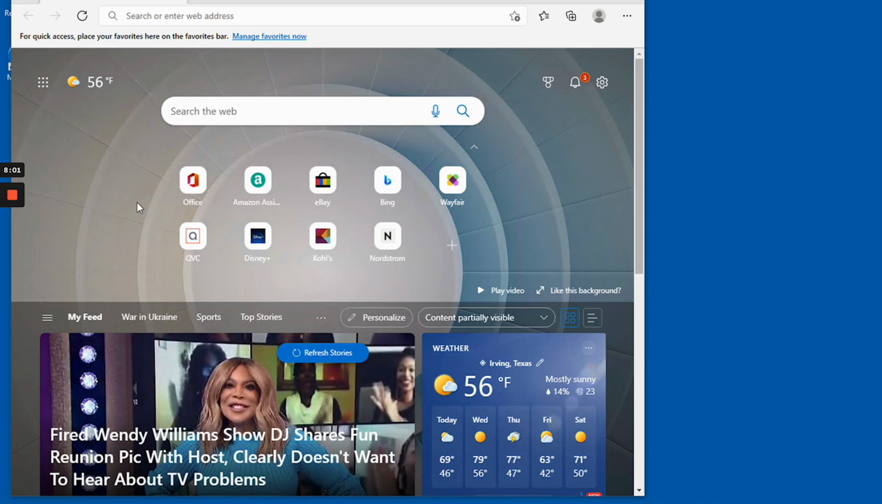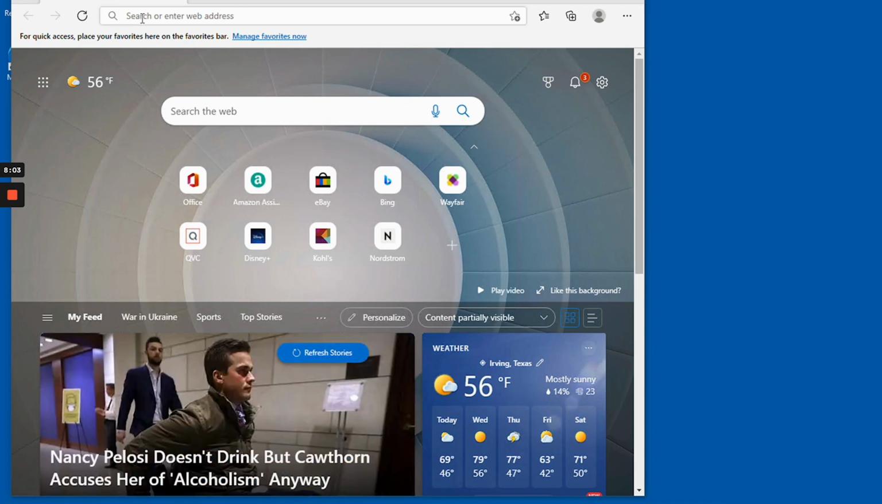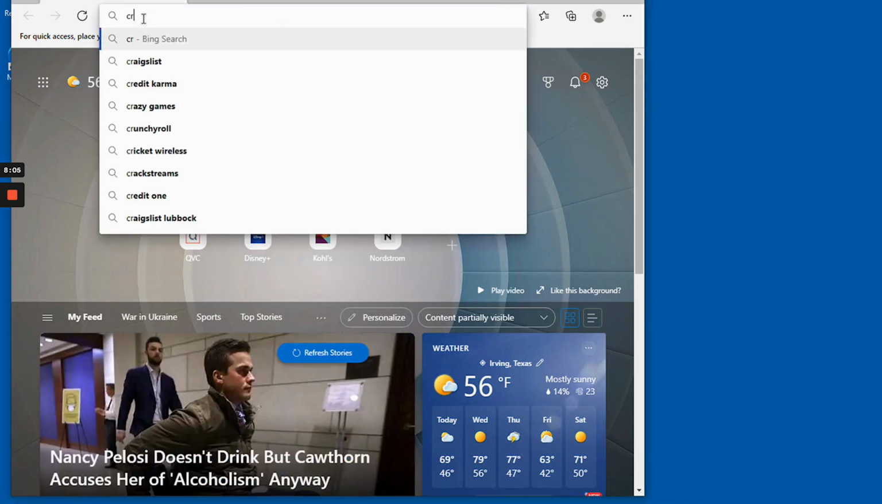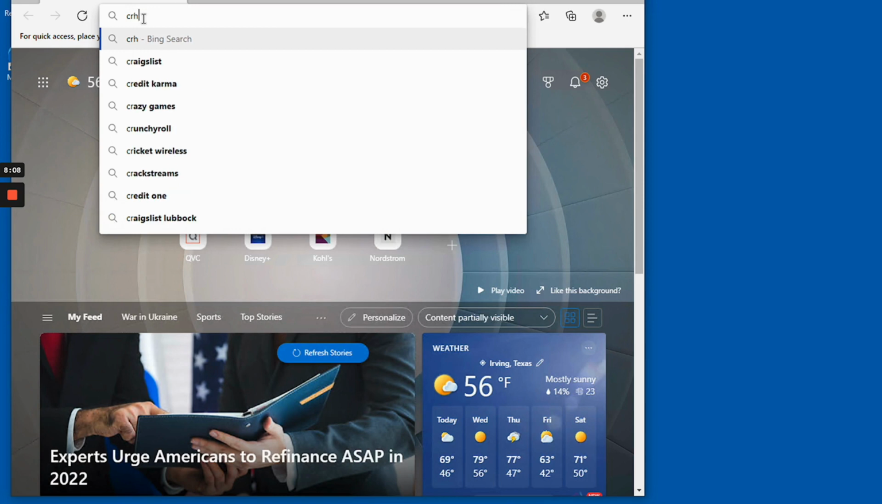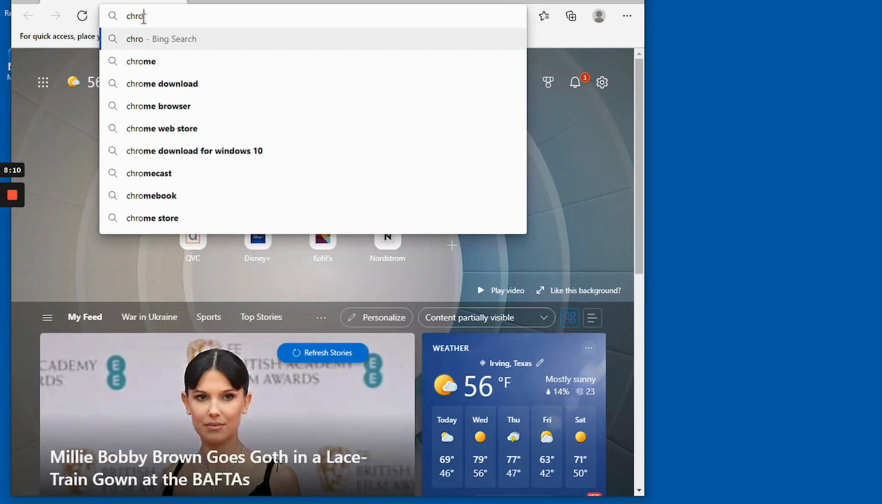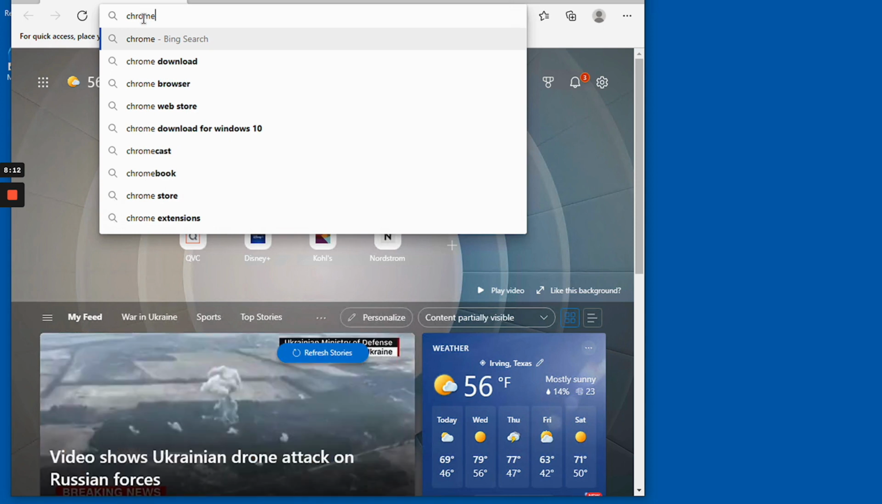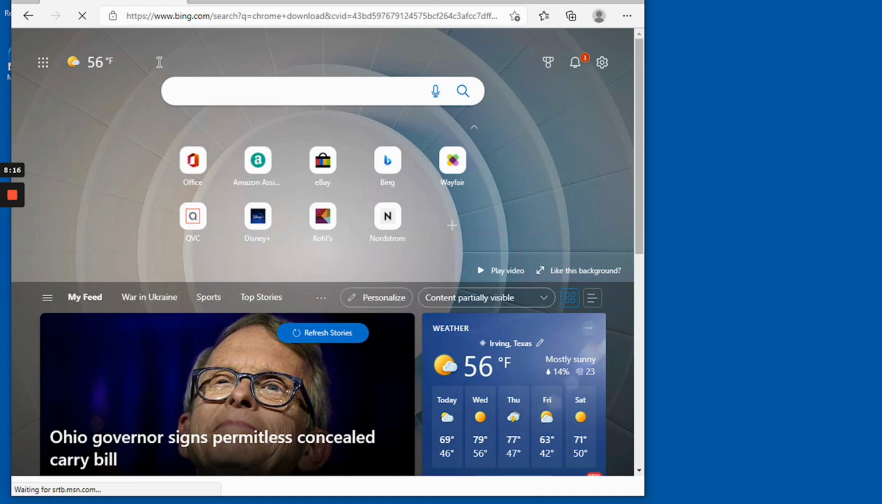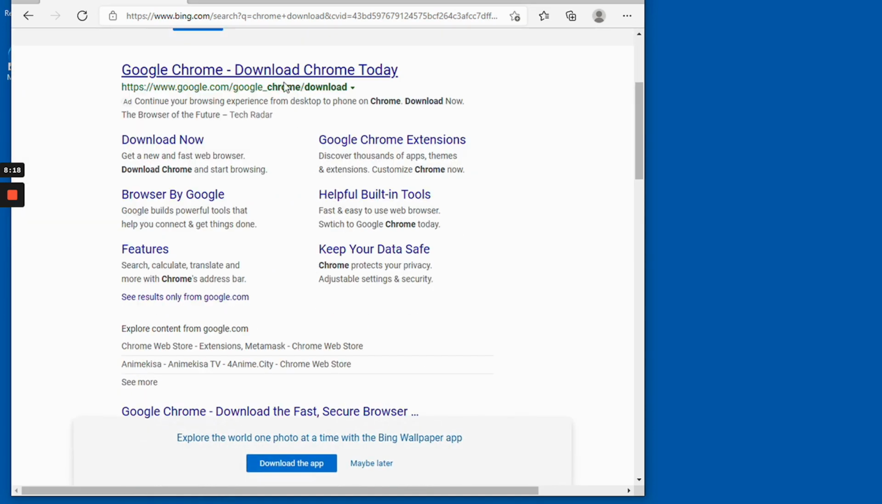So now what you want to do, the first thing you want to go in here and download is Chrome, right? Because Chrome is the boss, right? So we're going to download Chrome, if I can spell. So you're going to download the Chrome browser, right? So Chrome download is what you can go to, and it's going to bring up this download Chrome today.